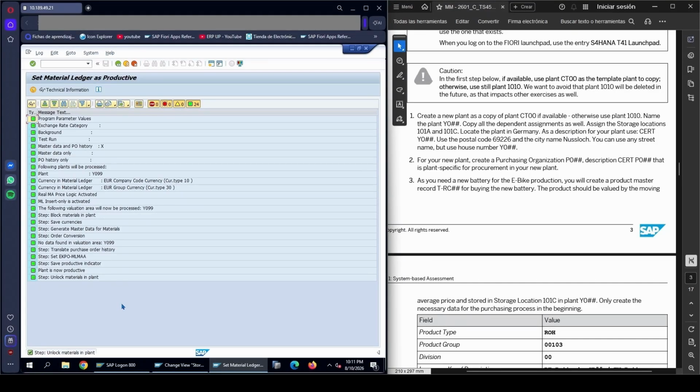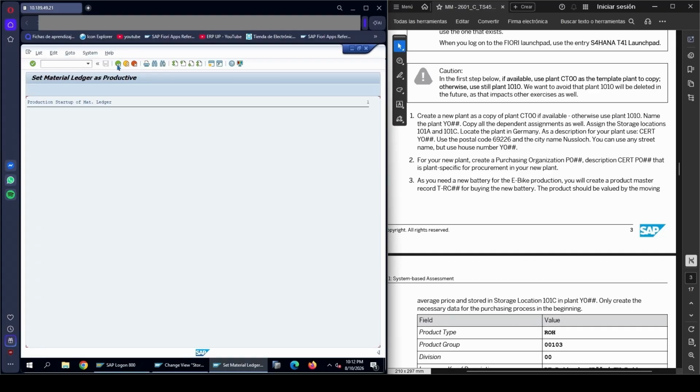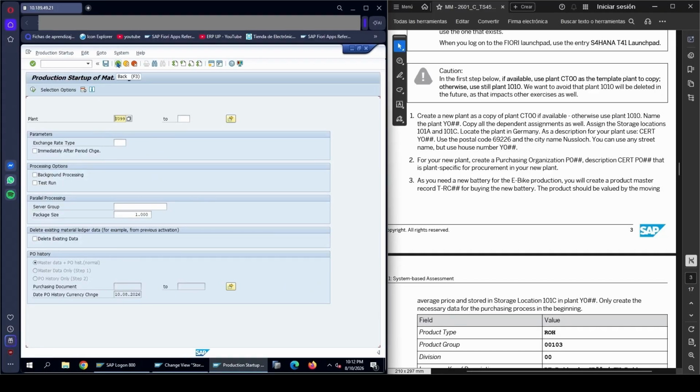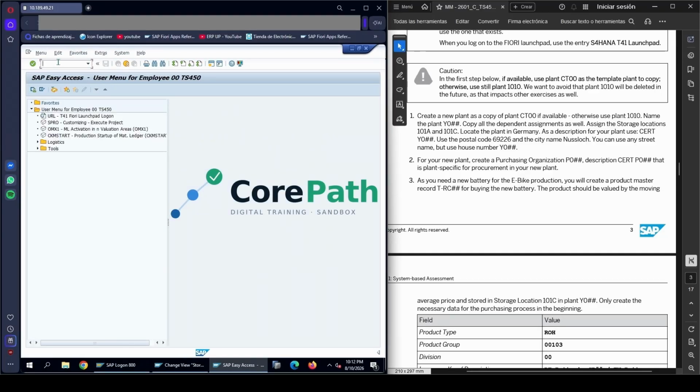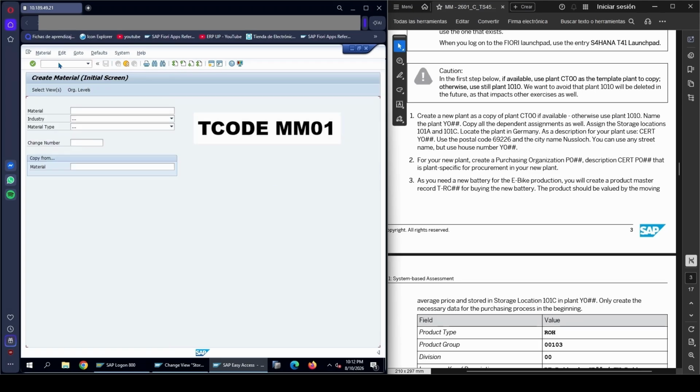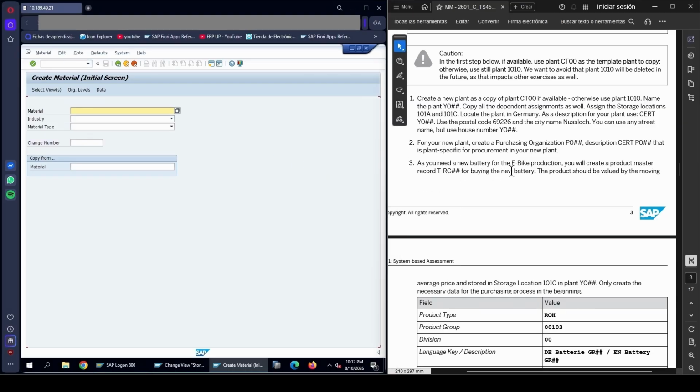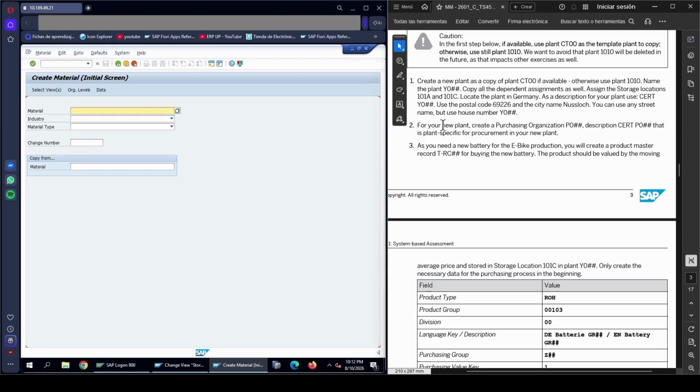In this second video of Task 1, we will see the creation of the master data. So I am going to return to the start using the green back button 2 or 3 times, and move to transaction MM01. We are going to create a new product, which is a battery for a bicycle.